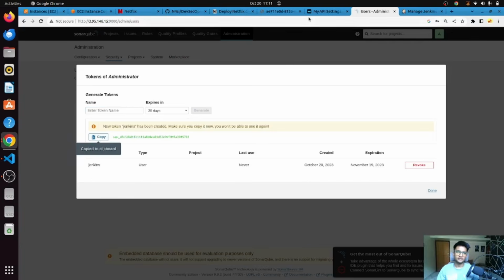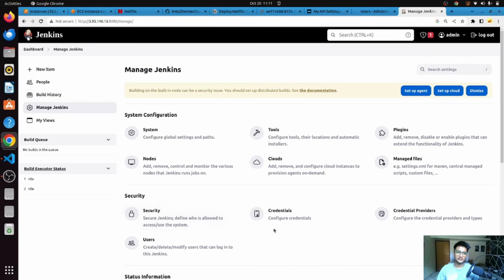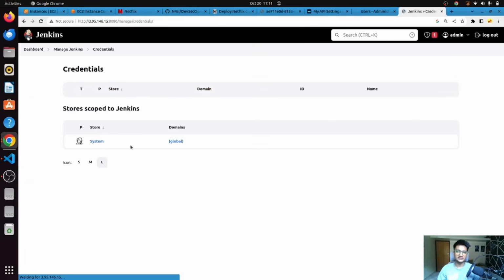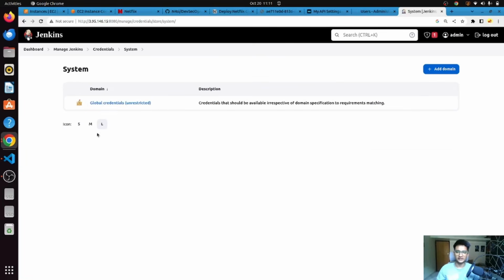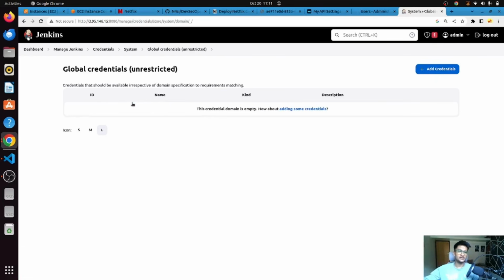I'm going to say Netflix, or you can put anything, Jenkins, and click on generate option and then copy this token. Come back to Jenkins, click on credentials option here. In the credentials, let's create a credential for the token that we created now, because that is going to be used when you create a Sonar scanner tool in the Jenkins tool section.